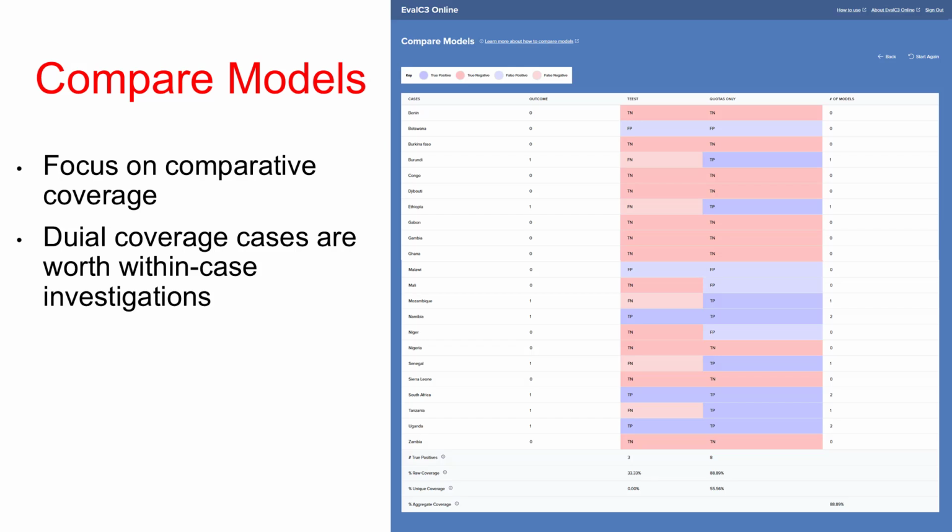Where the case has the same color in each model, this means the models are in agreement about that case. Where they are different, the models differ in their view about the status of that case. These agreements and differences have significance in terms of where we might want to go next in doing within-case investigations of possible causal mechanisms that might be at work.